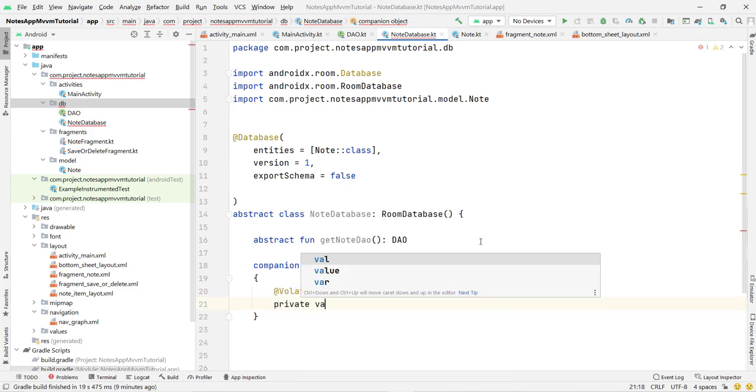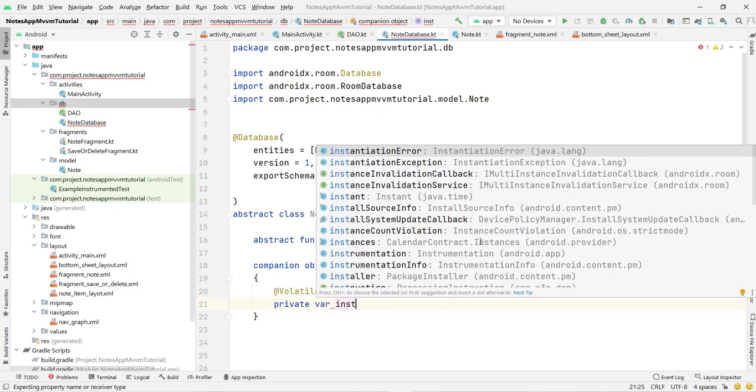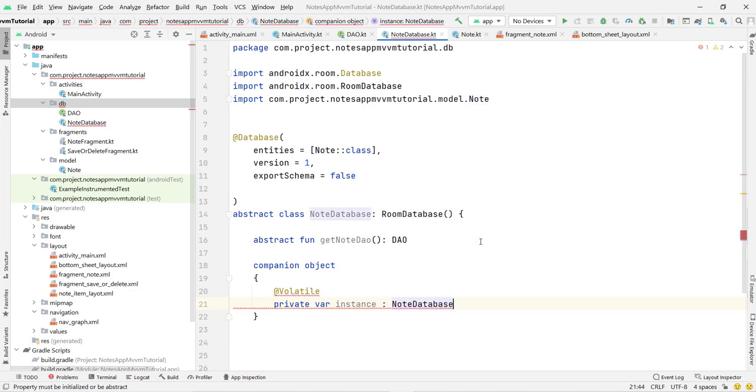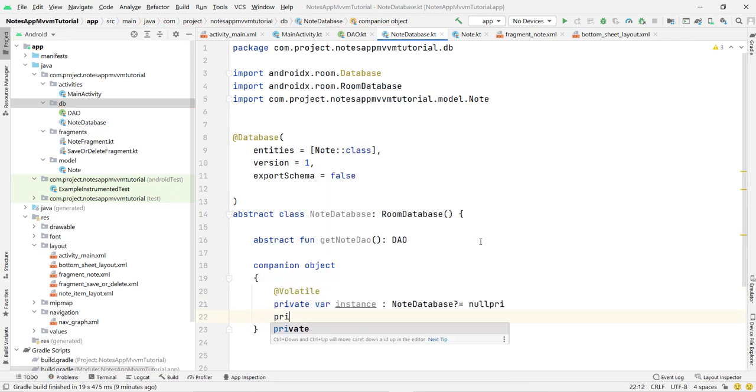Then private, where I give the variable name instance. You can give any variable name, and the instance of node database type, NodeDatabase, and by default what I want to store inside this is null. Then private val lock, Any.